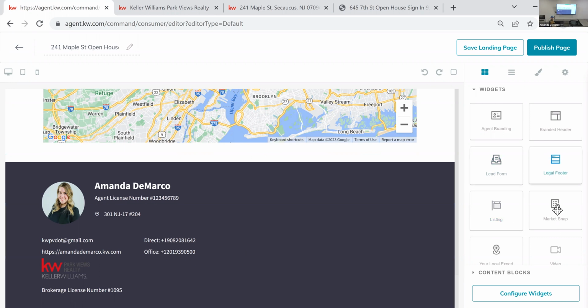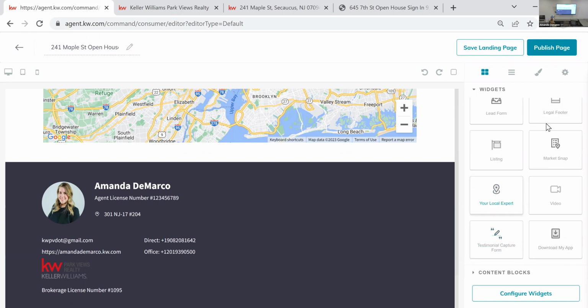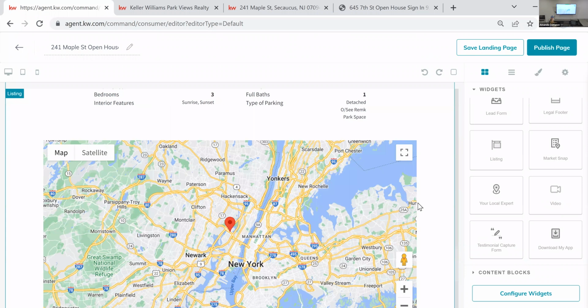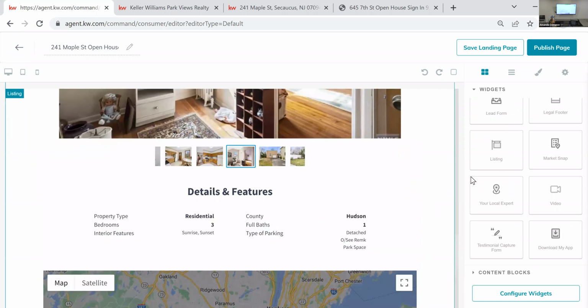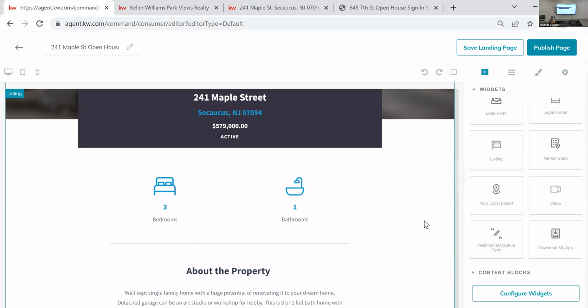There's also a market snap section, a place to upload videos, testimonials, download my app. It's ultimately up to you guys, however you want to build these pages. My personal suggestion when we're talking about an open house sign up sheet is less is more. And again, this is only for the open house sign-in sheet. The clients are already at your property. They've already shown interest. They want to see it. You don't need to put in all this extra information, such as a market snap or a video.